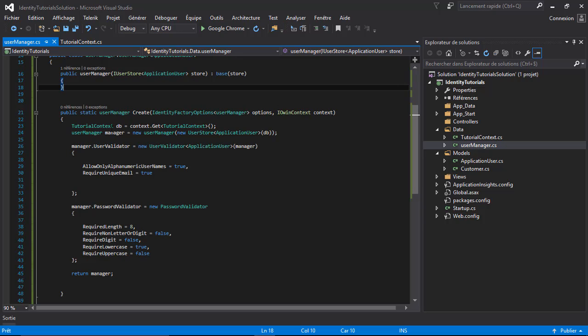After adding the appropriate configuration, I have added a static method that returns an instance of user manager, because in our controller we will need an instance of the user manager to create, to find, or to do whatever action on our users. Sorry, I will cut the video for just 1 minute.